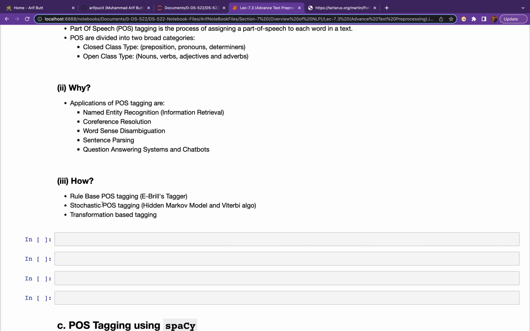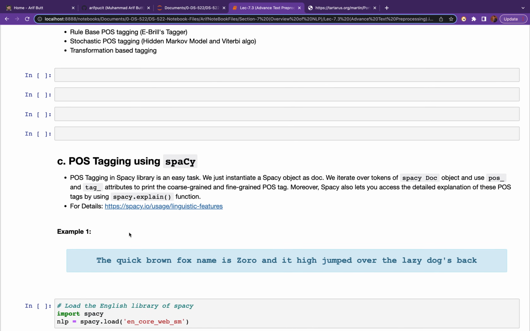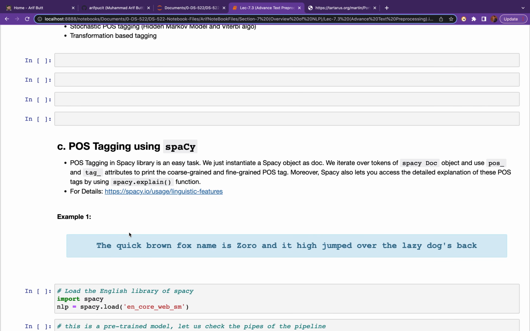The second category is the stochastic part of speech tagging. An example is the hidden Markov model that uses the emission and transition probabilities to generate the HMM. And of course, later either use brute force or may employ the Viterbi algorithm for optimization. And of course, this third is the transformation based part of speech tagging. Anyways, avoiding the details, let's keep things simple. And we use the spaCy library this time to perform parts of speech tagging.